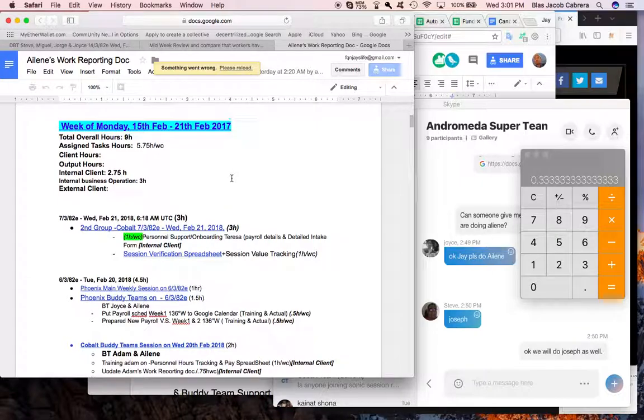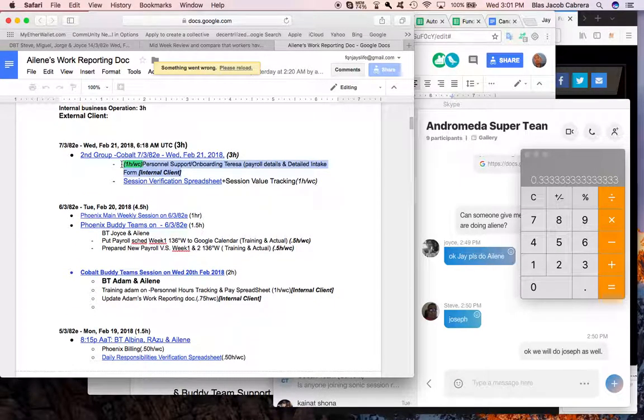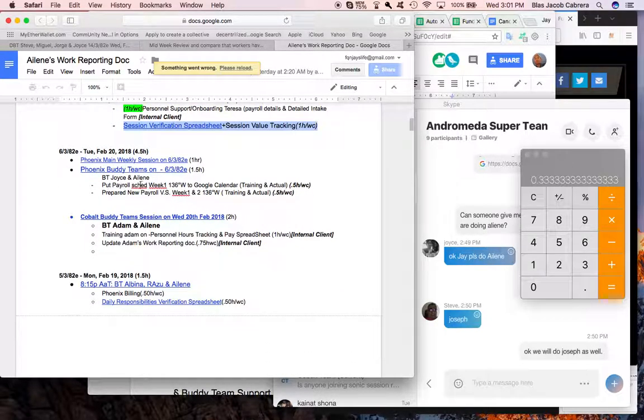Go to Aline's work report. She says that she did 5.7 hours of assigned work. So all we want to do is verify that. Here we've got 1 hour, 2 hours, then we have payroll for a half an hour. Training and actual, training and actual. So I would say this might just be a half an hour because the training isn't assigned work. So that could be a problem.